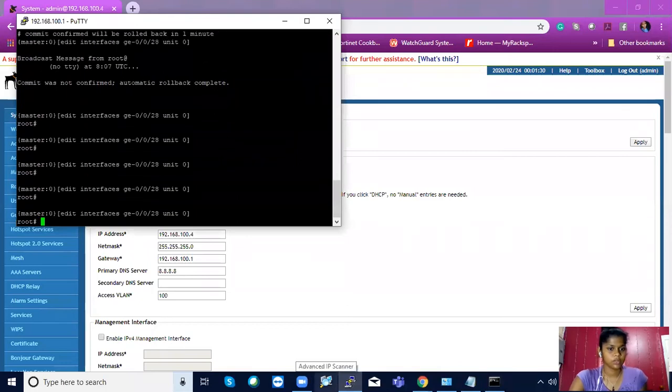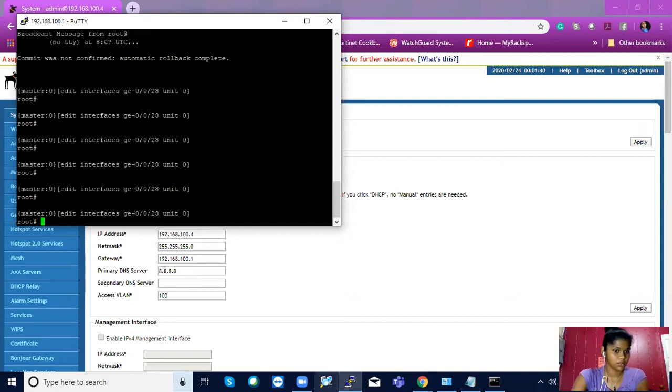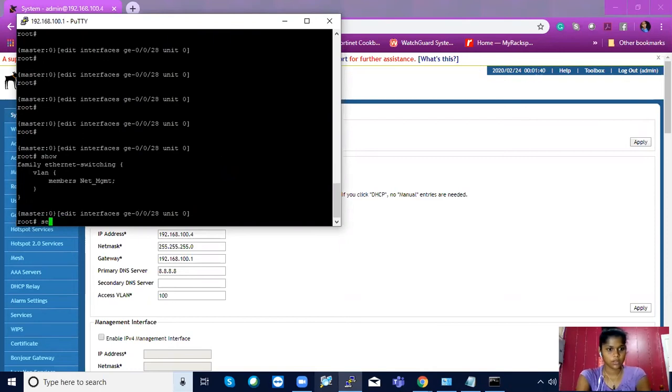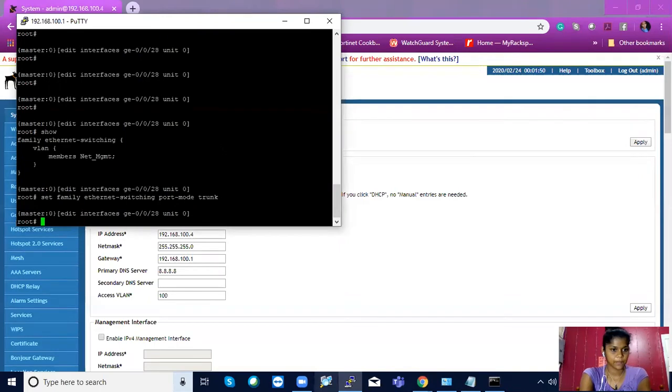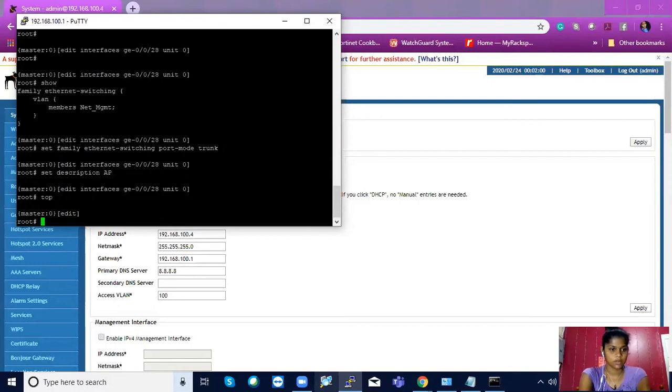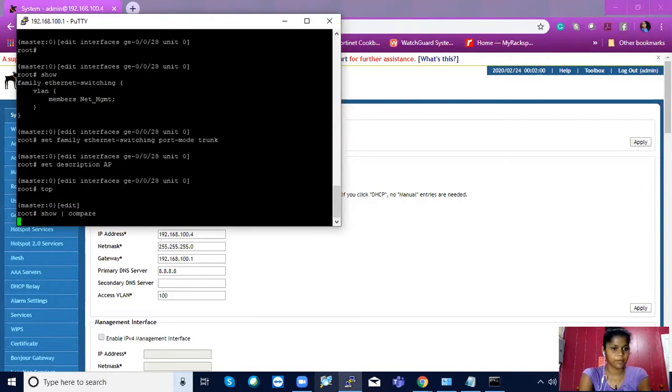I am going to go into the switch and edit port 28 and set this as a trunk as well. So set family Ethernet switching port mode trunk, and I'm going to set description AP. Top, true complete.